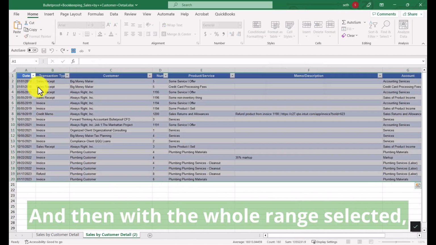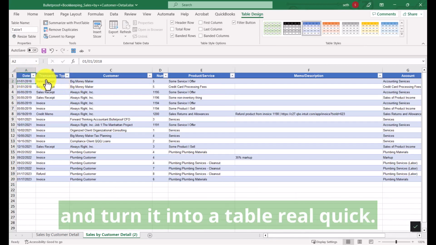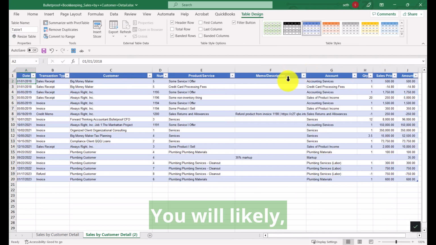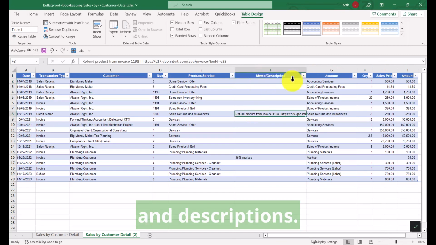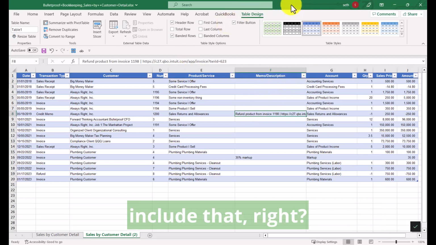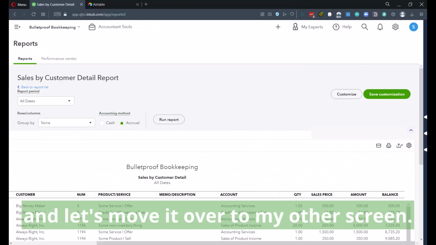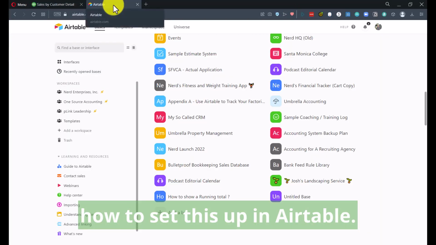And then with the whole range selected, I'm just going to highlight it and turn it into a table real quick. This just makes it easier to manage. You will likely, hopefully, have a lot more details in terms of what's in your memos and descriptions. You're definitely going to want to include that, right? So I'm going to just give this a quick save, and let's move it over to my other screen. And then I want to show you how to set this up in Airtable.